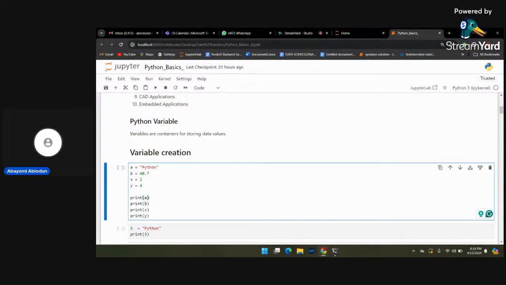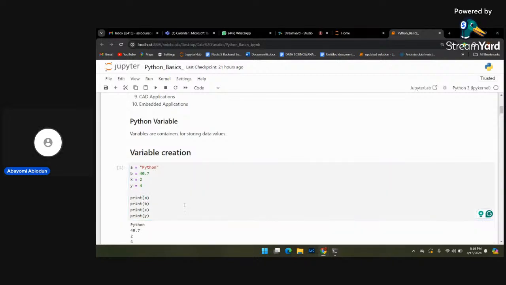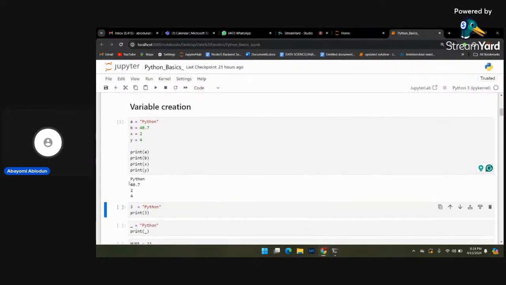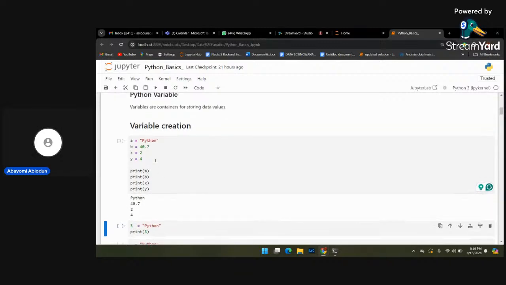And the way we can do it is by printing them, just like the way we want to do here. Print is a keyword used to output your code. So we want to output them, we want to see what is inside A, what has been stored to B, what has been stored to X, and what has been stored to Y. So if I run this now, it's going to give me the result of everything.